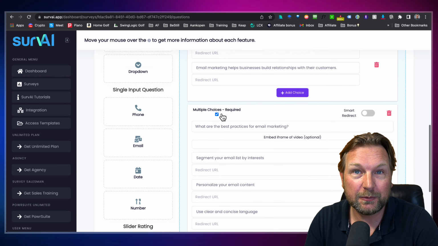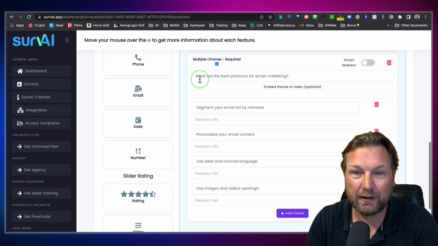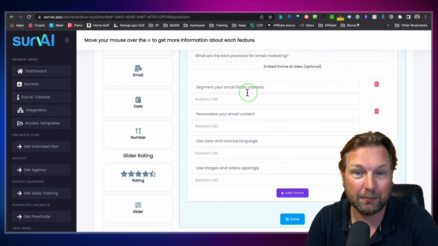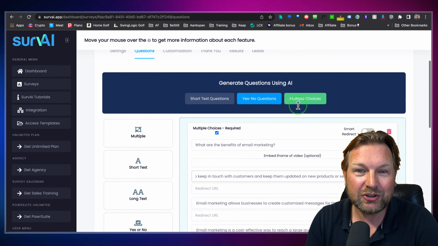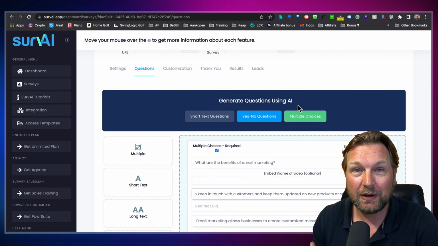So as you can see here, it comes with questions and answers. What are the best practices for email marketing? Segment your email list by interest, personalize your email content, use clear and concise language. So as you can see, you can generate these forms on autopilot with artificial intelligence.